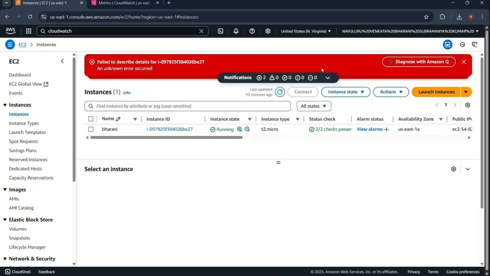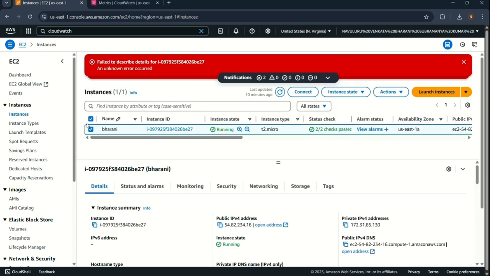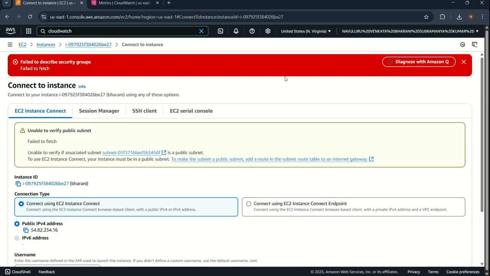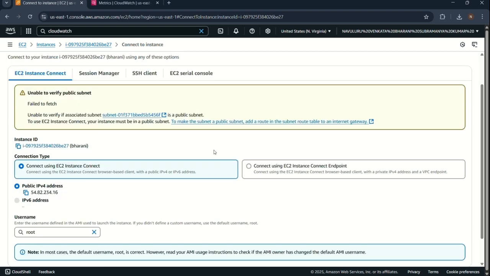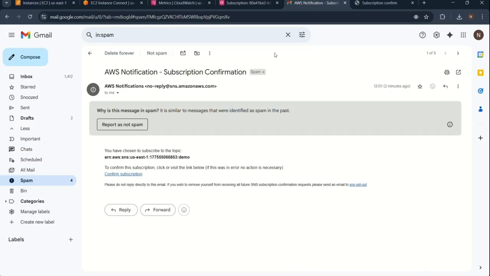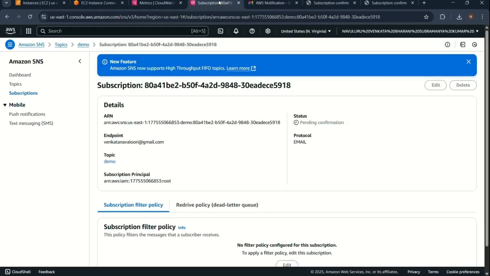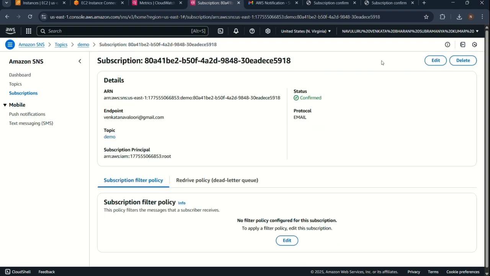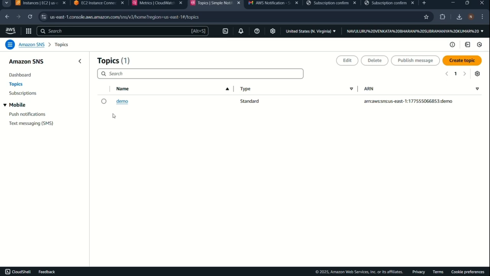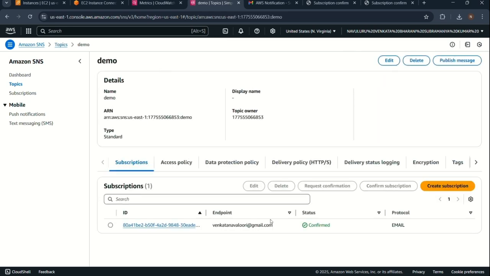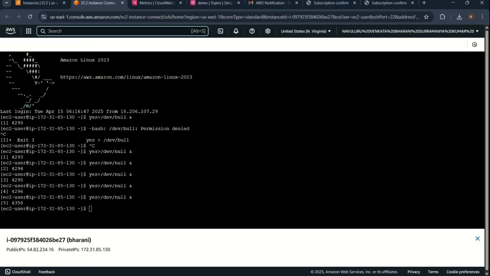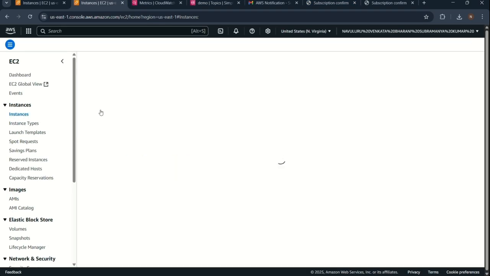Here we can see the instance. Skip this. Connect this instance. We successfully received a Gmail. Confirm it. Here we can see the status is confirmed and the protocol is email. Go to topic, and here we can see the details of the SNS service we created.